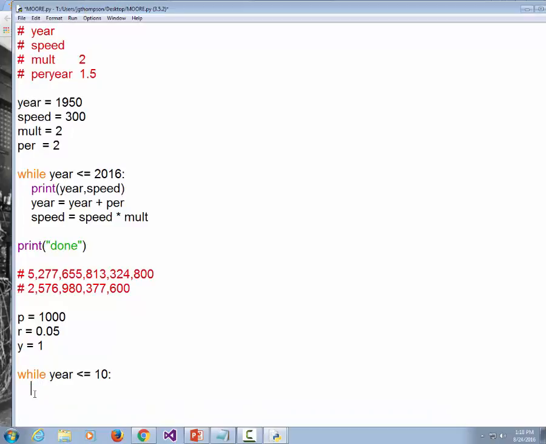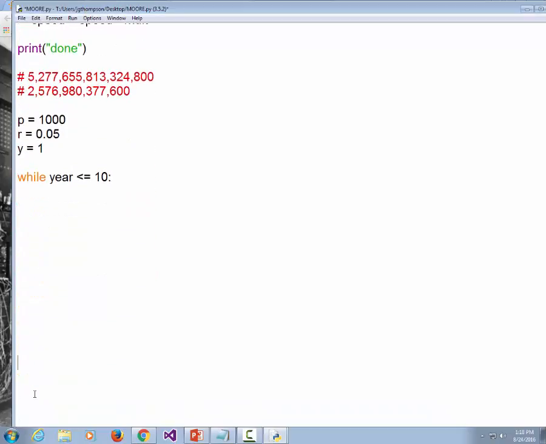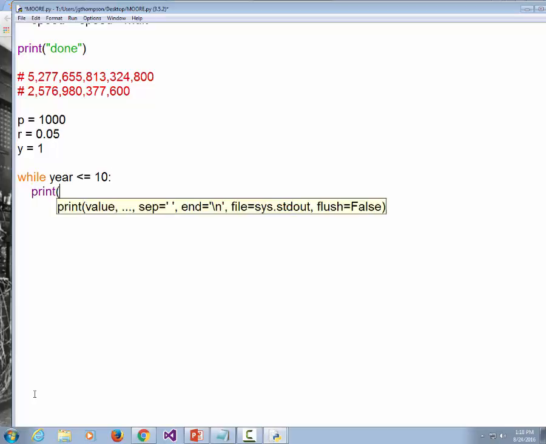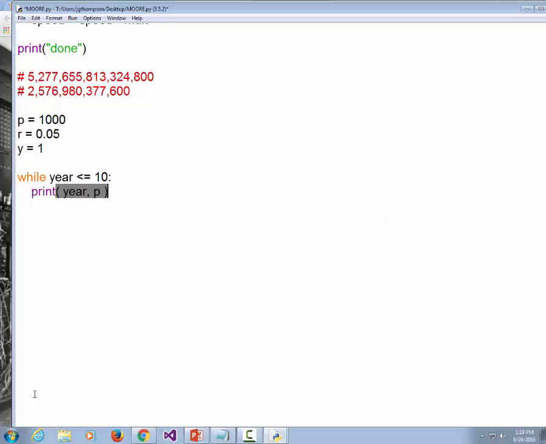and the principal. Now we have to calculate a new principal. Your interest is equal to the principal times the rate, and then your principal is equal to the principal plus the interest earned. Now that could be simplified or shortened into one statement rather than two. And then we have to add 1 to the year. Now here I called it Y and here I called it year. That's a syntax error. The program would not run. I need to call them the same thing.